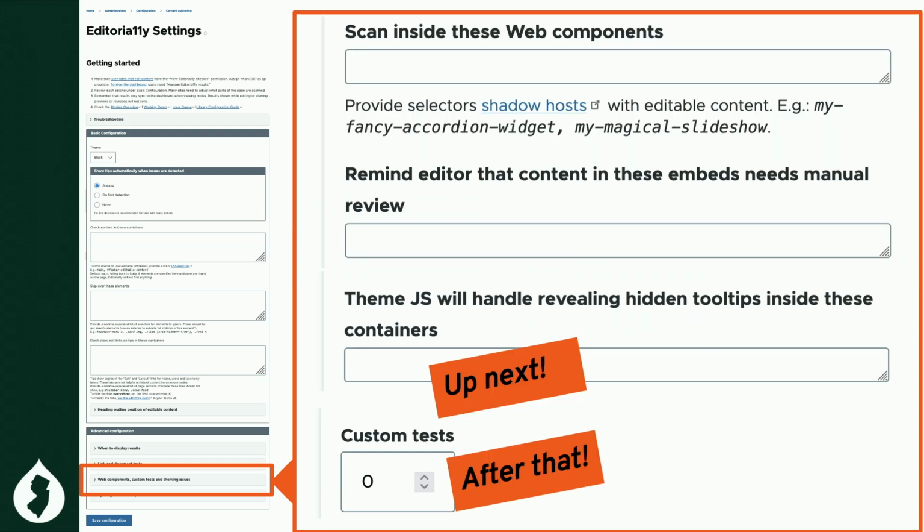Okay, and then the goofy stuff. I briefly mentioned web components, because I'm not going to teach what they are today. If you know what they are, and you're using them, you can list them and scan inside these web components, and editorially will then check inside them. If you've never heard of them, don't worry about it.